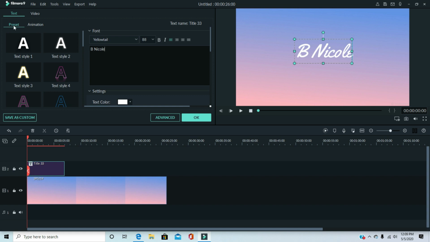And then over here under preset, I'm going to click on text style 2. If you look at my name now, it's just plain white, kind of boring. We're going to add some pizzazz to it. This is going to add like a glow to the letters as well as like a black outline. And so this makes it a little bit more fancy, okay?